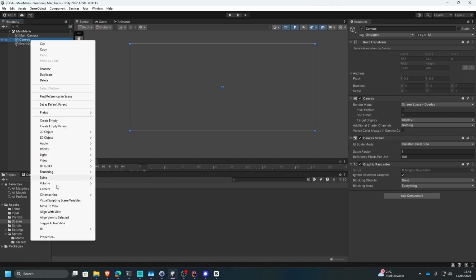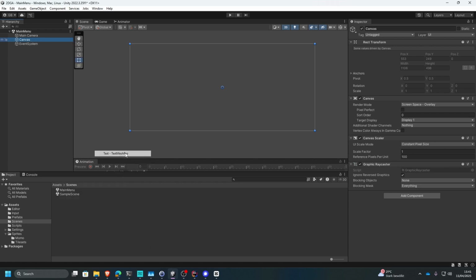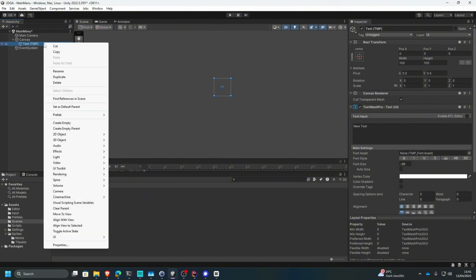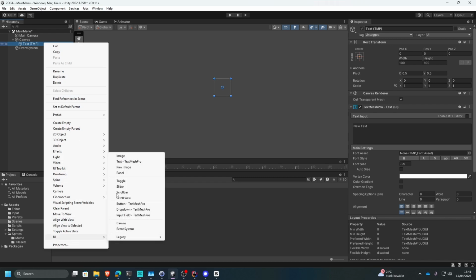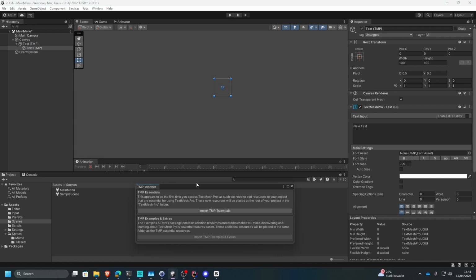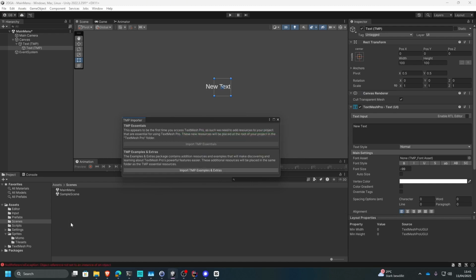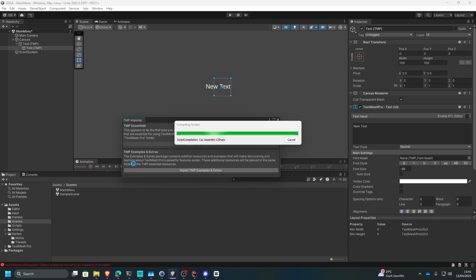And the first thing I will add here is just a text mesh pro text. So I right click, I'll repeat that, right click here, go here to UI, go to text mesh pro. The first time you add a text mesh pro thing, it opens up this window here, and we will import the TMP essentials for now. And that is all we want. You can also import the TMP examples and extras. I'll do that for now, but you don't have to. You can usually just work with the imported essentials.